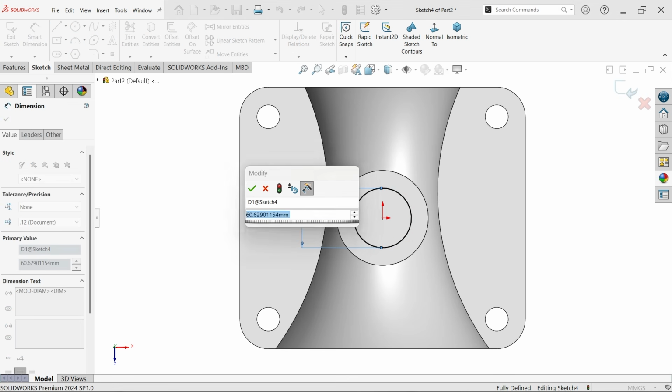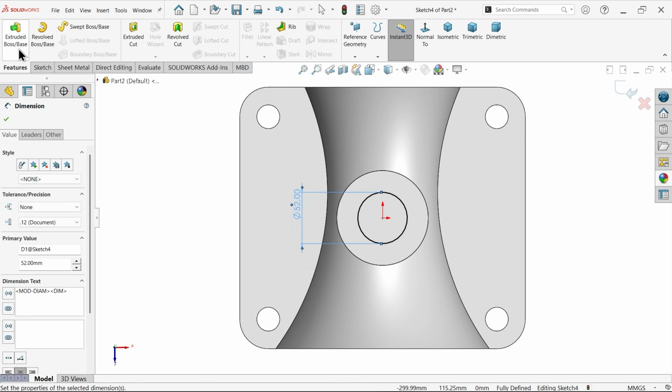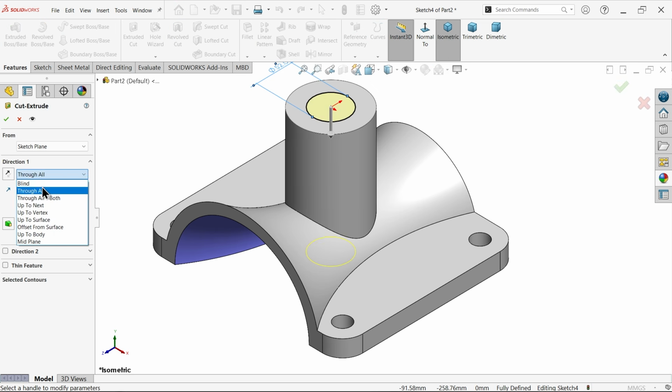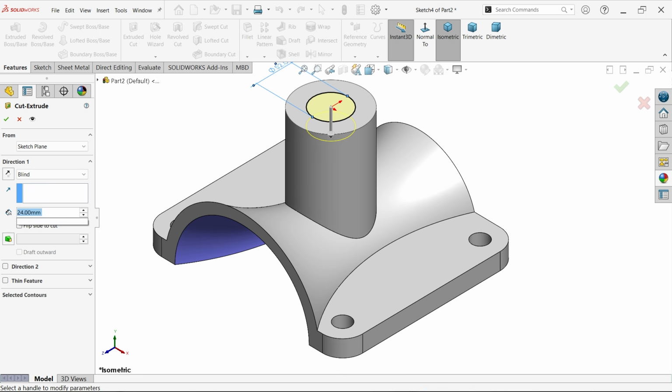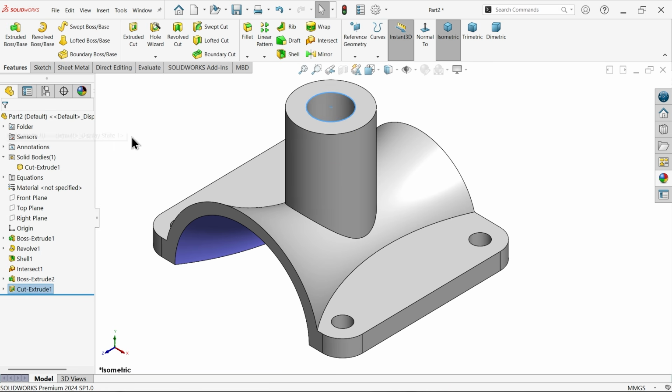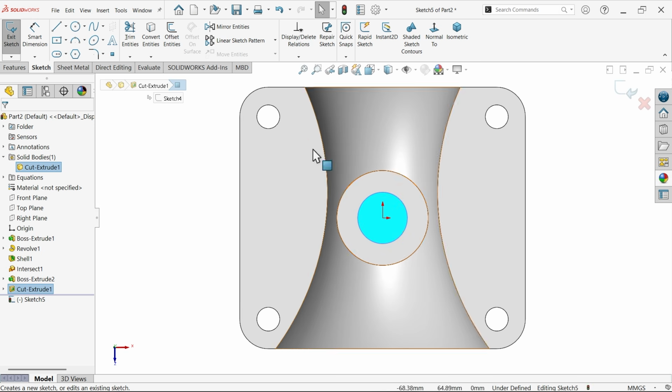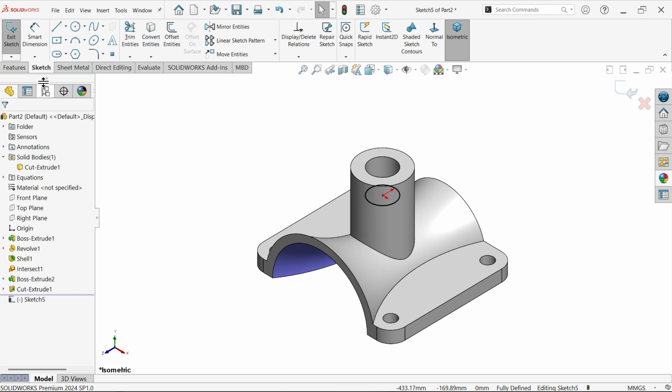Now this diameter 52. Extruded cut, I want to remove material. Now depth, keep blind, 50 millimeter. Okay. Now again select inside face, sketch, convert entity, or you can draw, no problem.